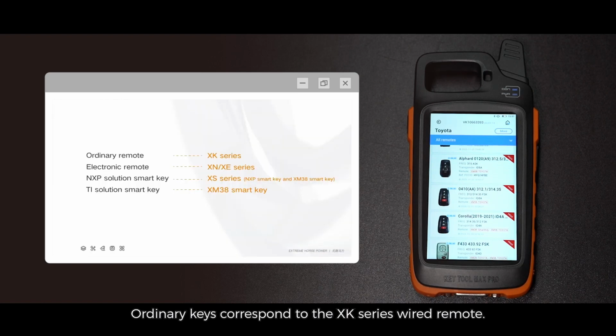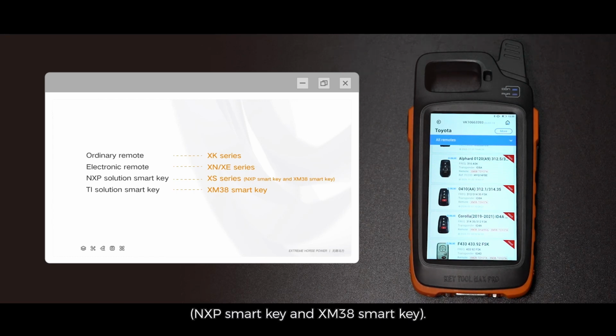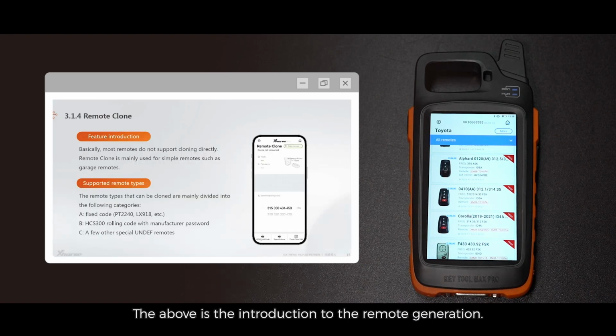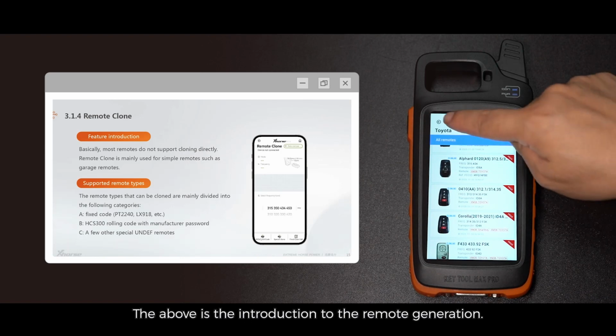Ordinary keys correspond to the XK series wired remote. The electronic integrated remotes correspond to the XN series wireless remote or XE series super remote. The NXP Solution Smart Keys correspond to the XS series Smart Key, NXP Smart Key, and XM38 Smart Key. T Solution Smart Keys correspond to the XM38 Smart Key. The above is the introduction to the remote generation.